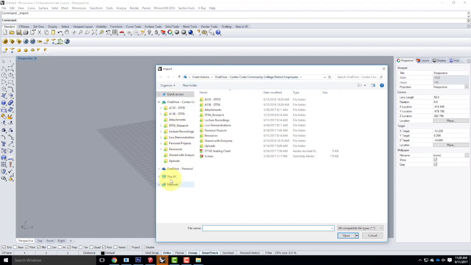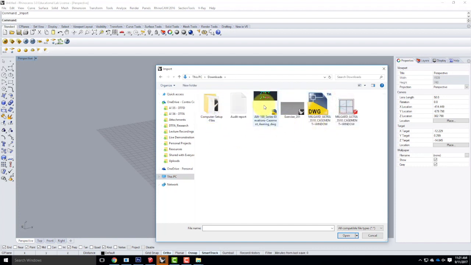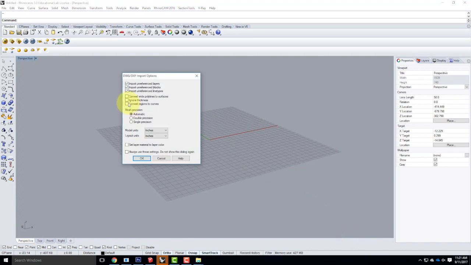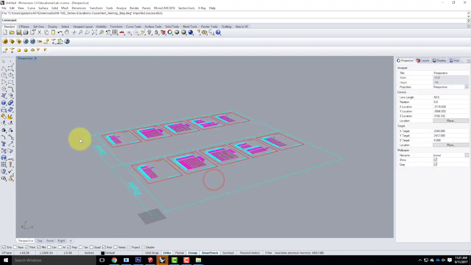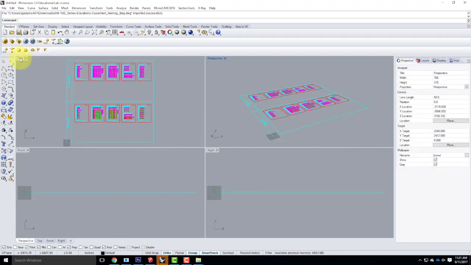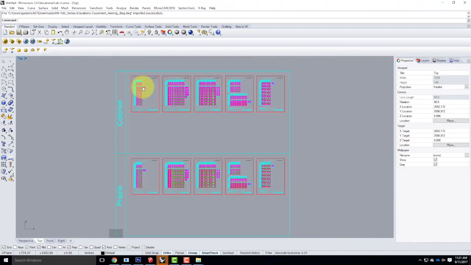And I'll go find under Downloads, wherever I stored that. There it is. I'll go ahead and open that. It's going to ask me some things. Number one, I already picked that inches was my default, so that's going to match up with what I'm bringing in, so that's good. The rest of these options are just fine. I'll say OK, and we'll let all of those come in. And if I look at this in the top view, there are all those windows in the various sizes that were available.